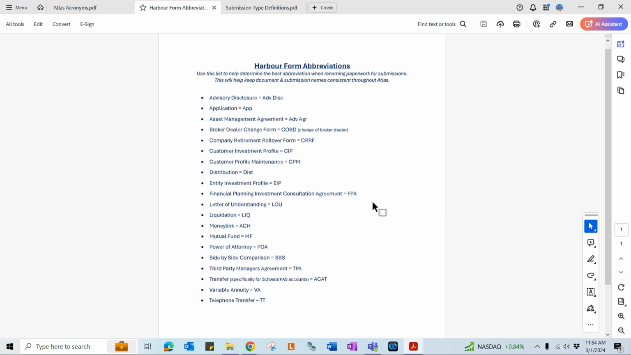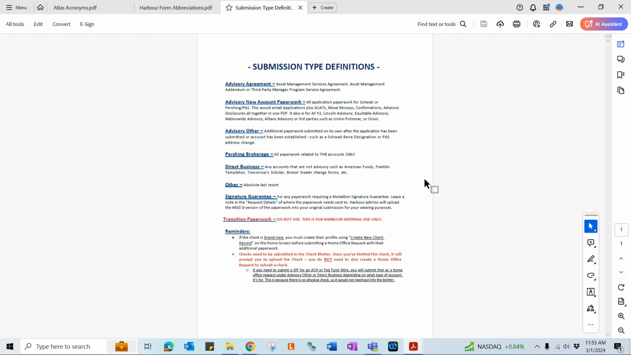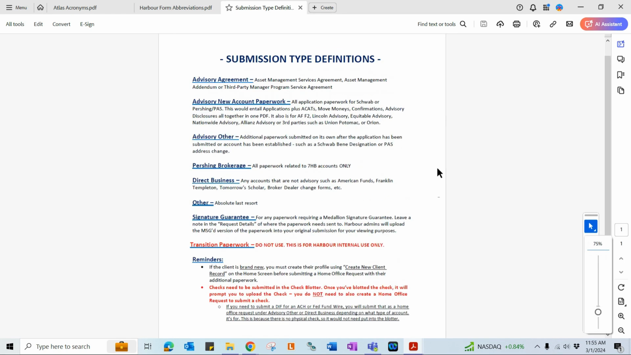As you start labeling paperwork to upload, we want to try to keep things as standardized as possible, which is the purpose of this document. This is something that will help you as you start uploading your own things into the system, and it's very helpful to have a better process for everyone at Harbor. The last thing we're going to talk about are submission type definitions.